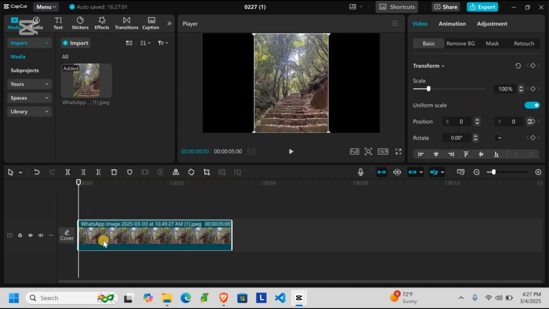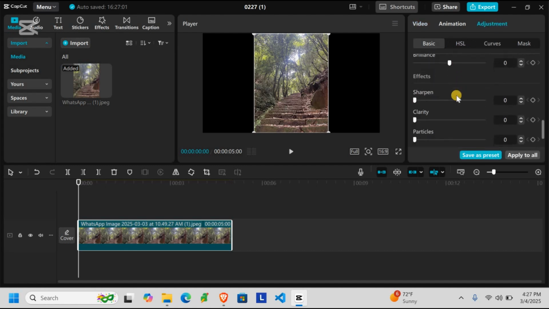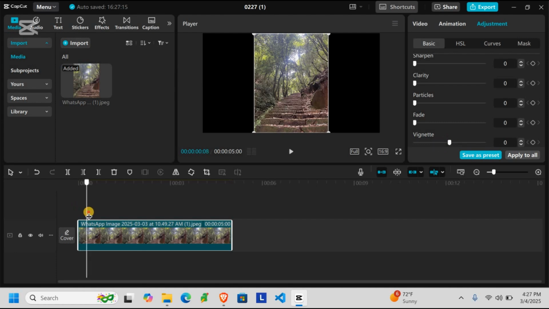Now in order to add the vignette effect, click on your video clip and go to adjustment, click on it. Here scroll down and you'll see vignette right here. Now drag this line where you want to start your vignette effect like this and click on this diamond step right here and your frame will be added.